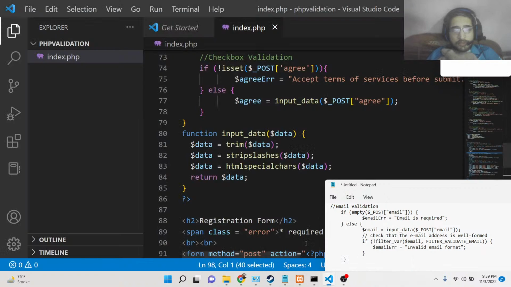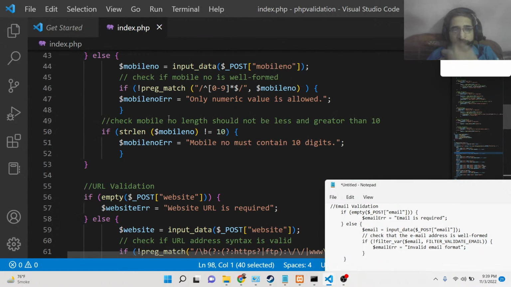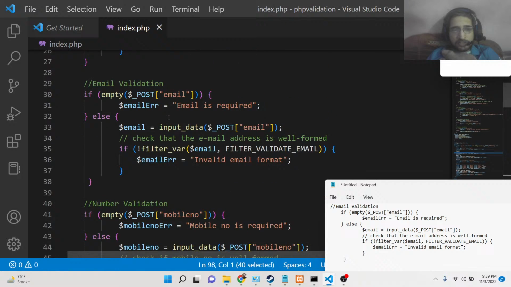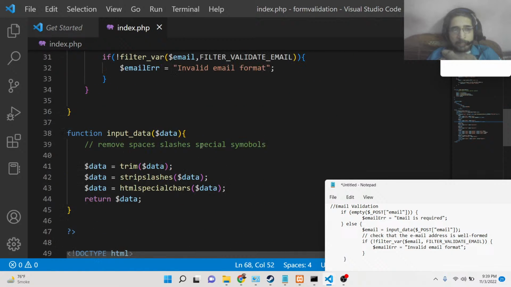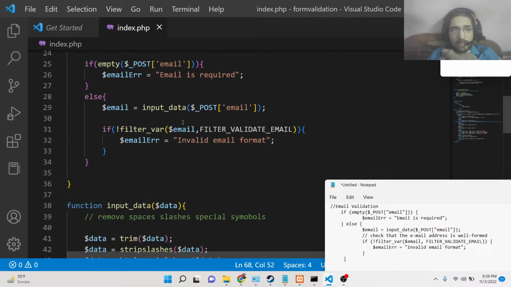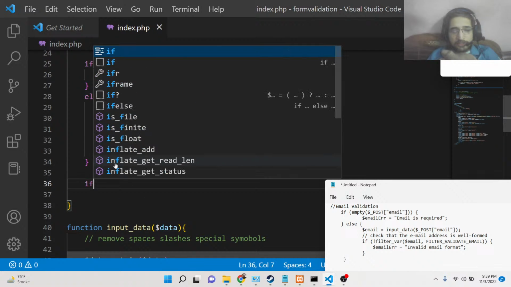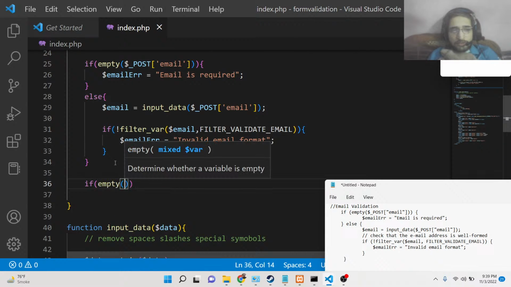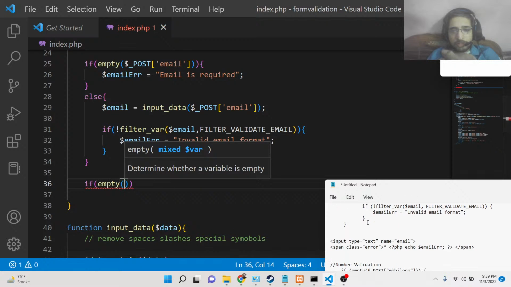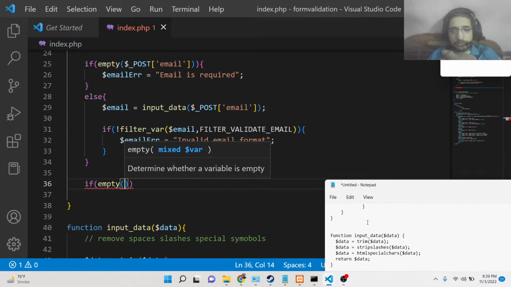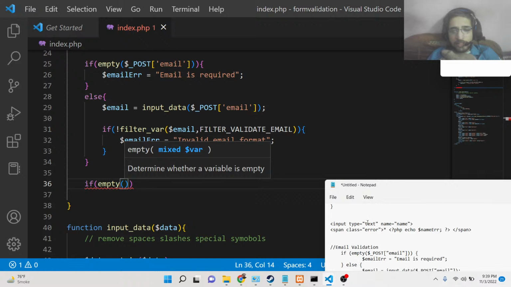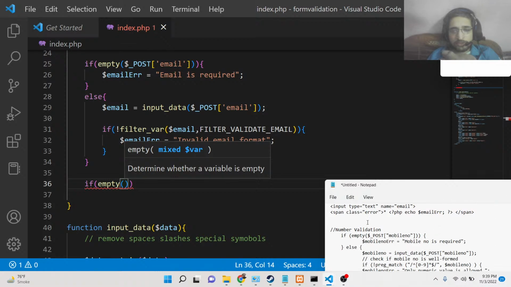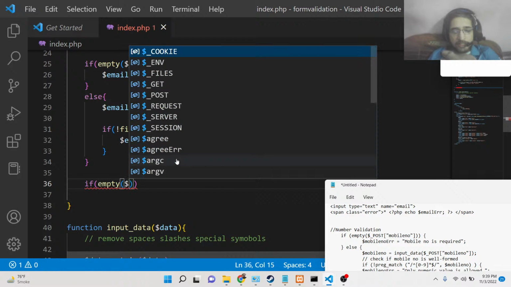So now we need to do the same thing, guys, for the rest of the fields out there. The name validation is done, and the email validation is also done. Now we need to do the same thing for the rest of the fields. So now we will be doing this for the phone number, guys.